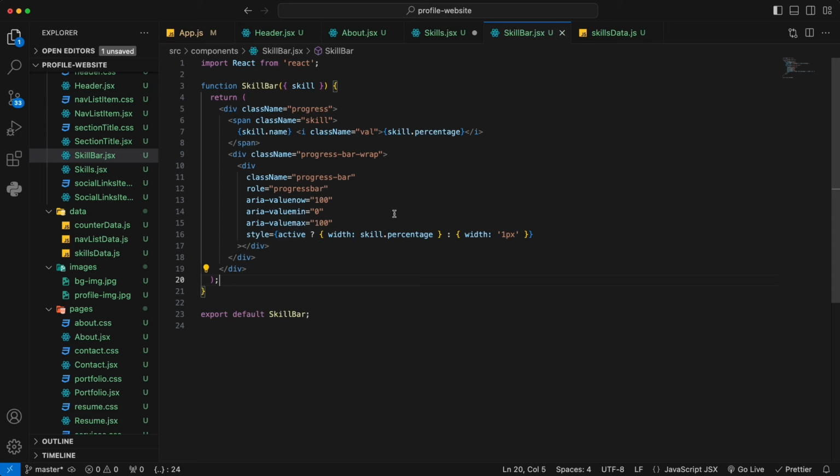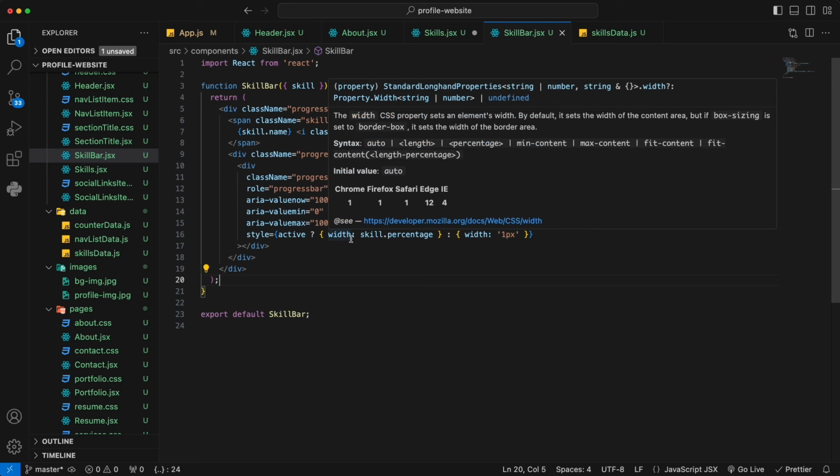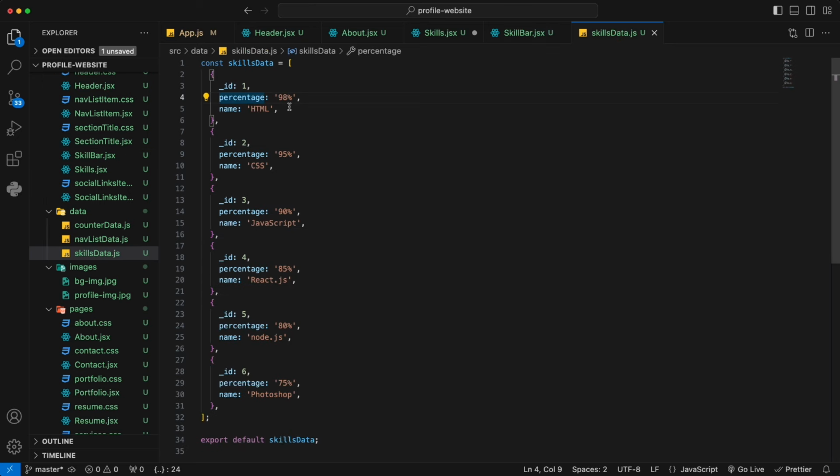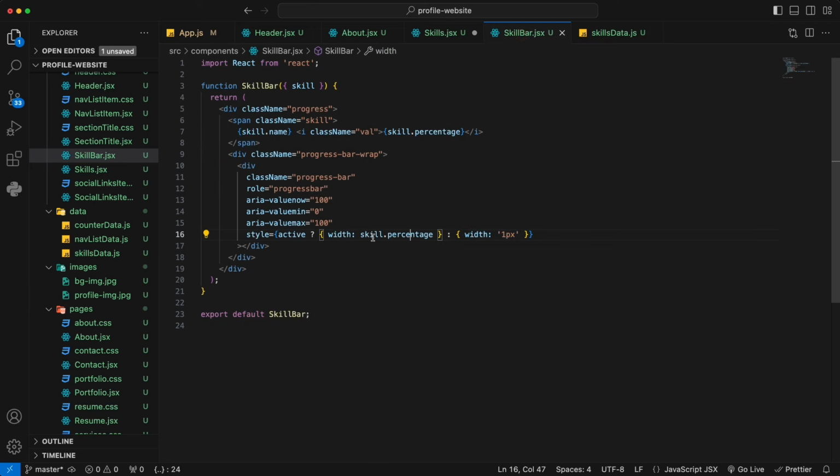When the skill bar gets shown to the user, you want to make sure the width of it animates. What is the width? Initially, it will have a width of 1 pixel, but it will load that skill bar based on the percentage you're given. So eventually, it will be 98% of the whole width or 95% of the whole width. So eventually, the width will be your skill.percentage. We'll use that as a part of CSS.